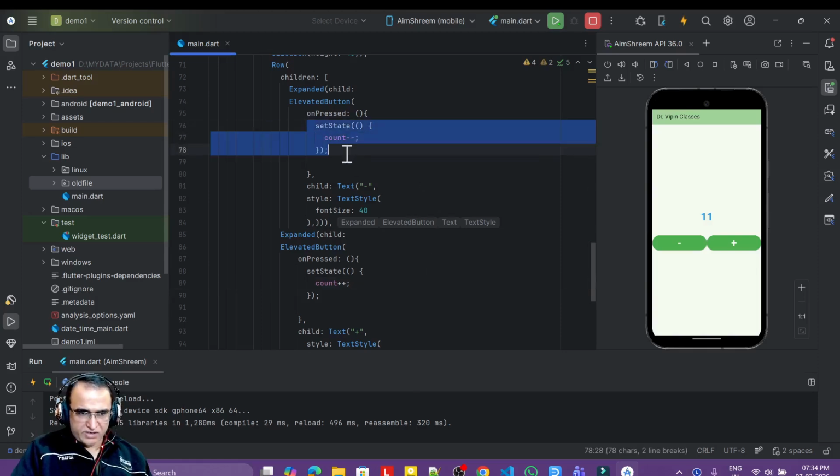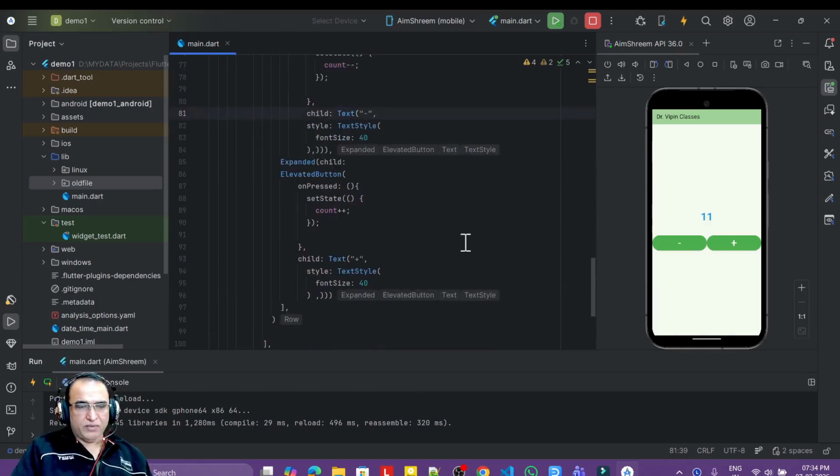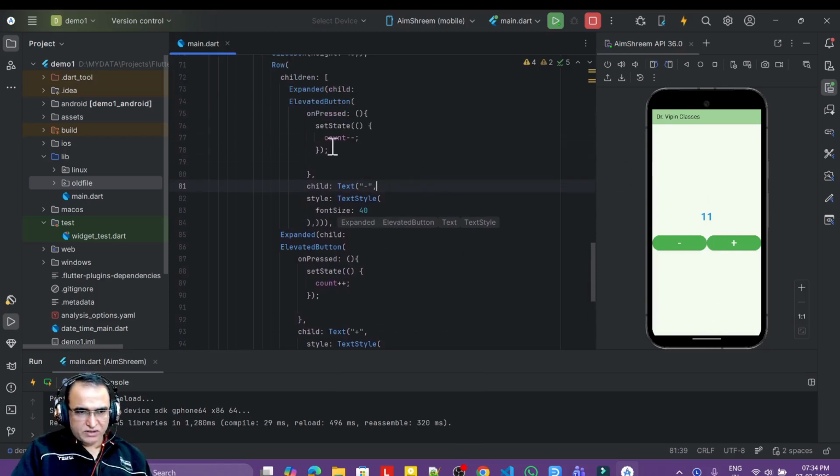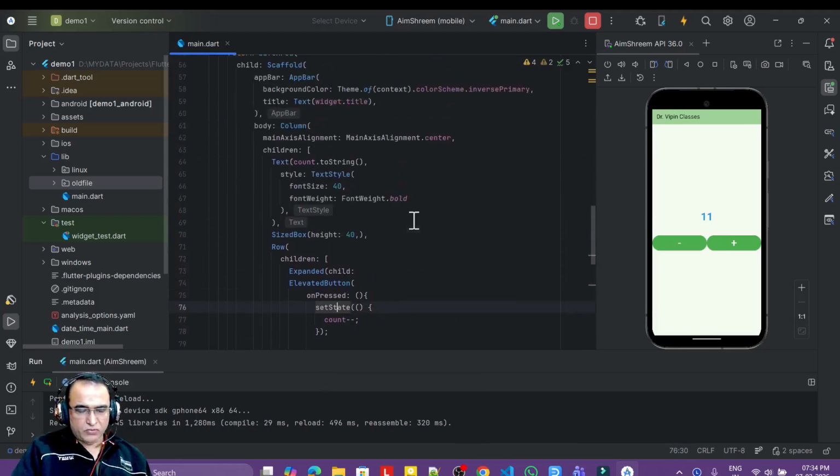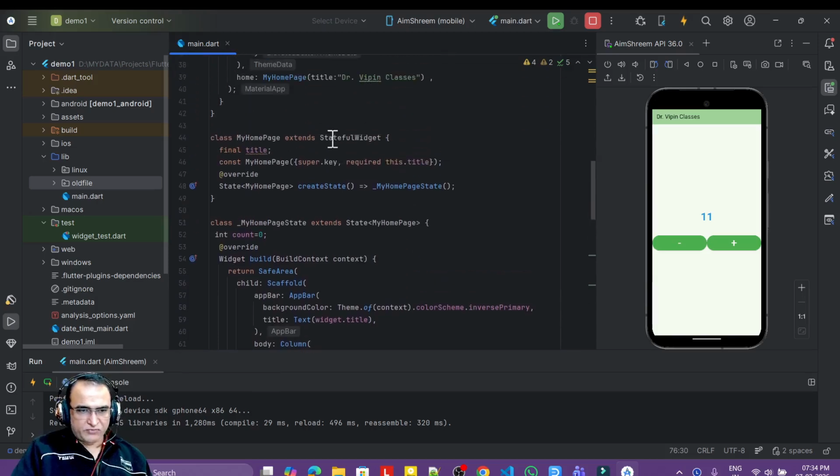And this state, whatever we are changing, should be reflected. So for that, we are writing this code under setState. That's why in my previous two applications, I was adding the chip and I was using this method. Remember that. Always call this method whenever you want to change something in a stateful widget.